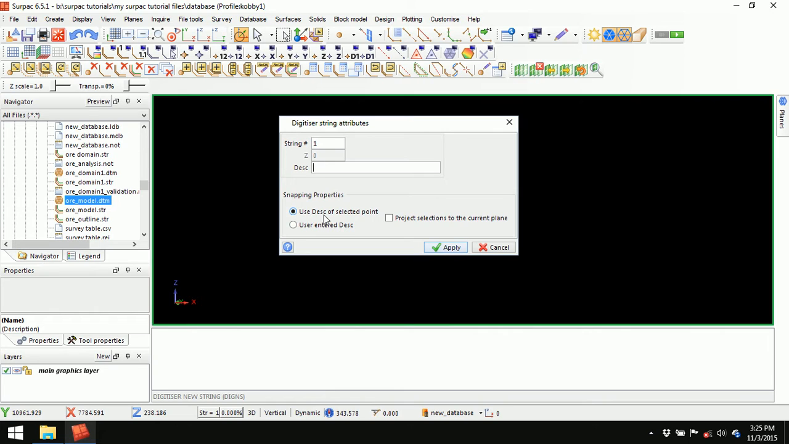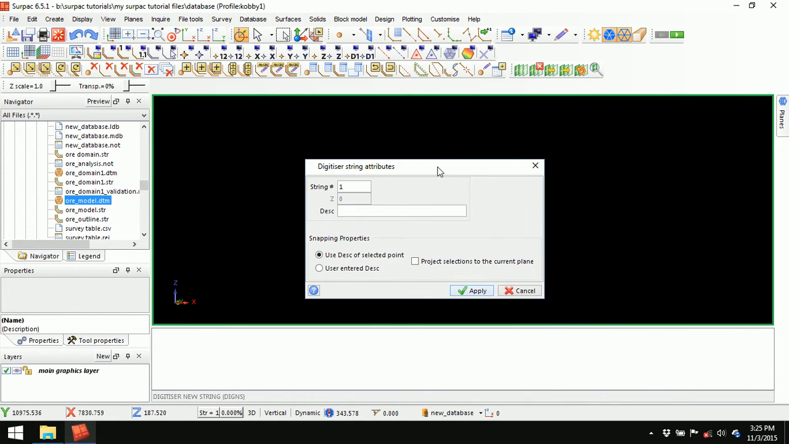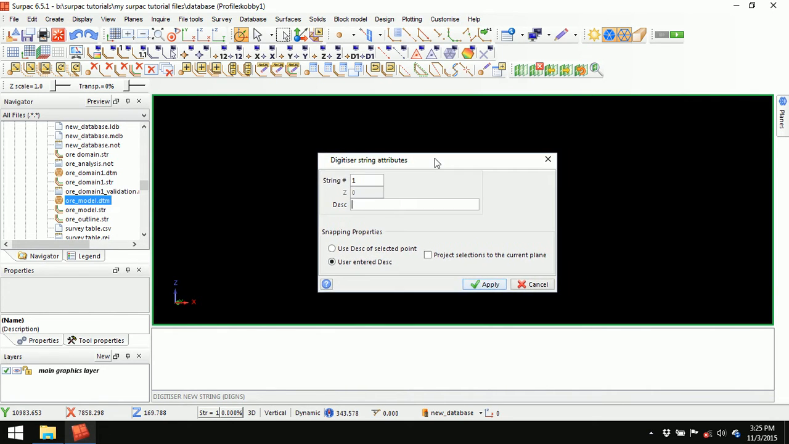When this is checked, use description of selected points. As you digitize a point in graphics, it has its own default description fields. When you check this box and you enter a description field here, whatever point you digitize in graphics will have that point attributes or description. All right, project selections to the current plane. When you check this box, any point you digitize in graphics will be picked up by Surpac to snap to the plane. Remember, a section defines a cutting plane.